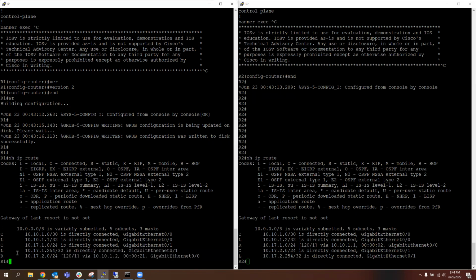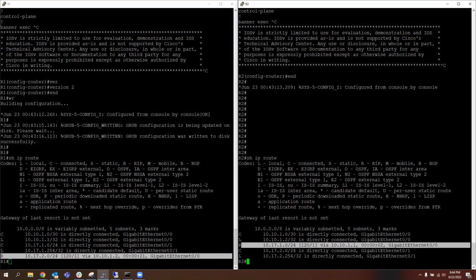So look here. Now both of our routers are talking. They know about the specific subnets.